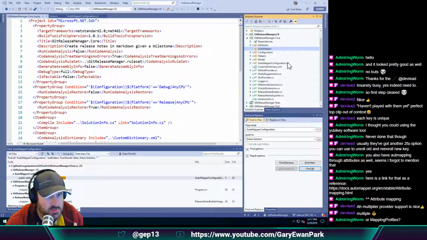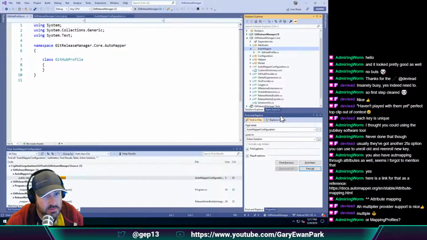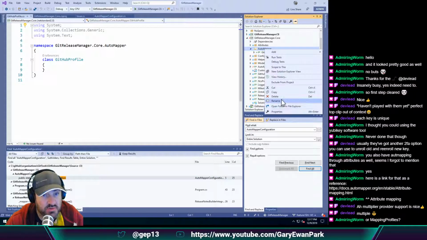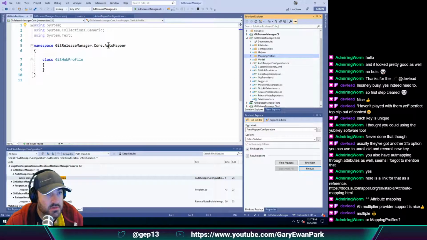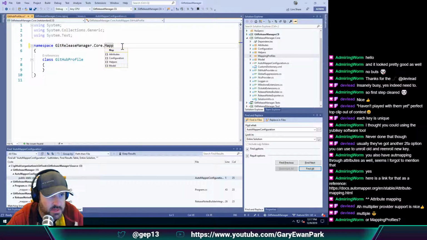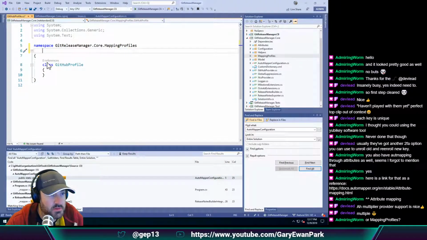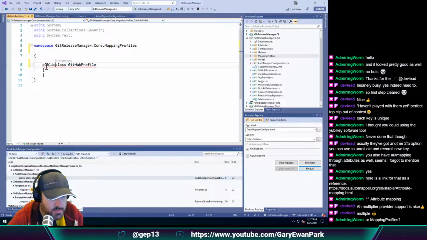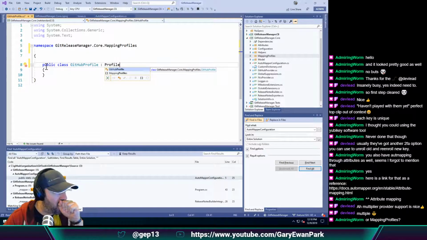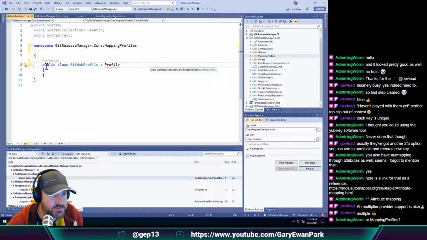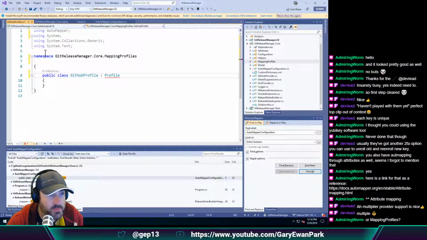Or mapping profiles. I have no objection to that. Well, automapper is indeed quite specific. So if we did change that, I see where we're going. So let's go mapping profiles. We'll change this to mapping profiles. So this is going to be a public class. I'm going to inherit from profile, which is going to come from automapper. Beautiful.